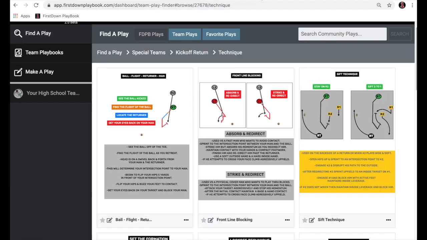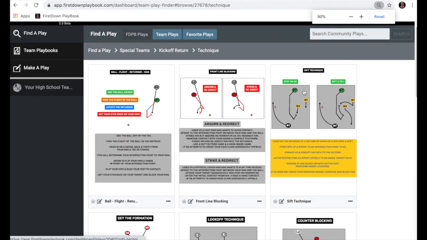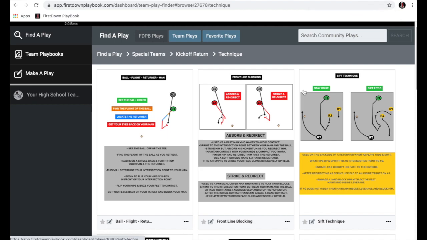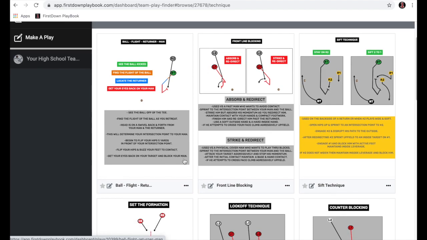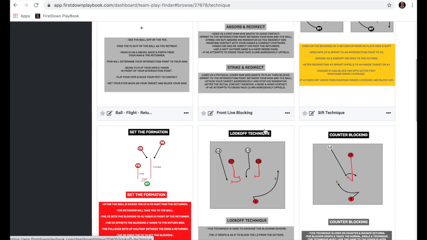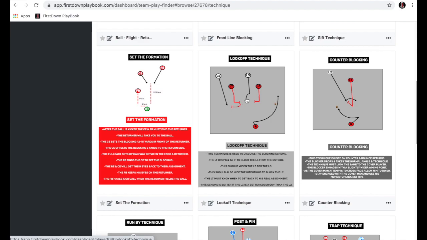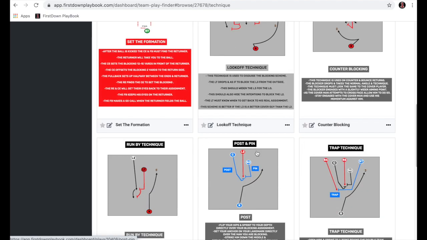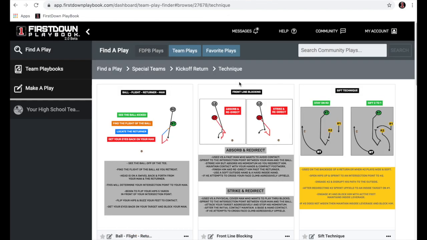Now, let me get my screen back up to full size. We also have a technique section with every area in our special teams. And so if you're in the kickoff return section, for instance, then maybe we're talking about a look-off technique. And you say, I've never heard that before. So it's just a brief explanation that you can come in and get. You can also edit these sections as well and change them to fit your teaching.